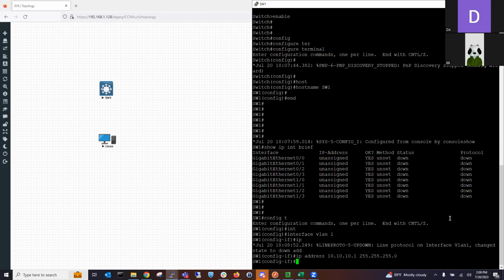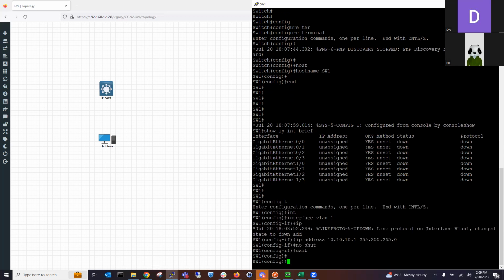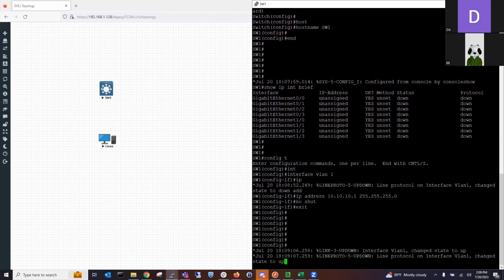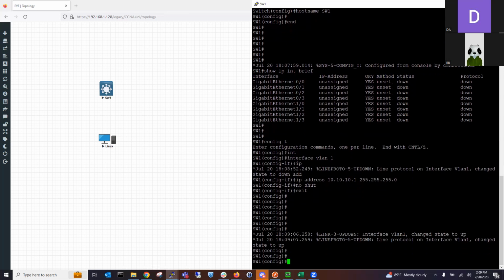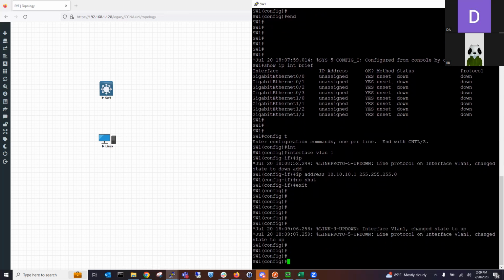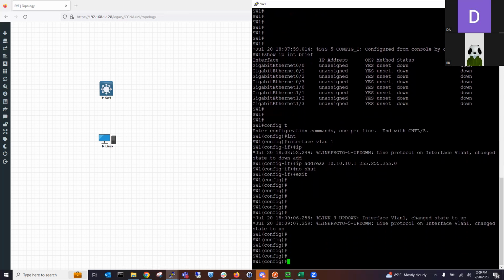There we go, okay? And we are going to enable that interface with the no shutdown command. Right? A syslog message should pop up, telling us that layer 1 is up and layer 2 is up.